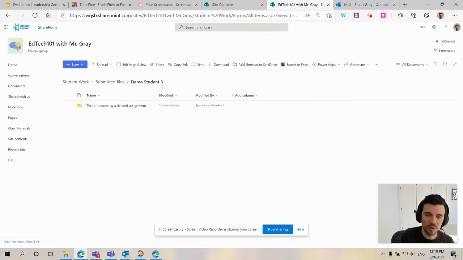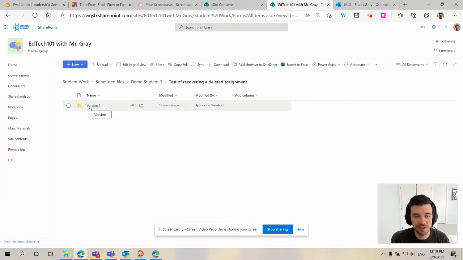So I'd be able to go into Demo Student 3 here, for example, because they did submit the assignment and then maybe I accidentally deleted it and they wanted to recover their work. I can open up that folder with the assignment name. And you'll see here, it'll also have multiple version folders depending on whether the student started working on it one day and continued to edit it another day. It'll create new folders for the different versions, the version history of that file. In this case, there was only one version, so I could open that up.